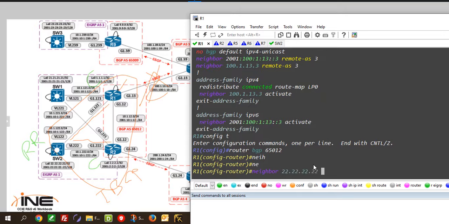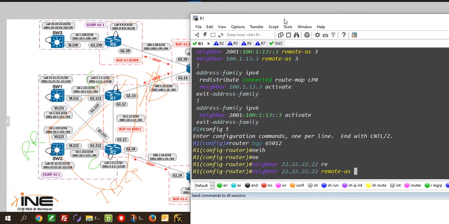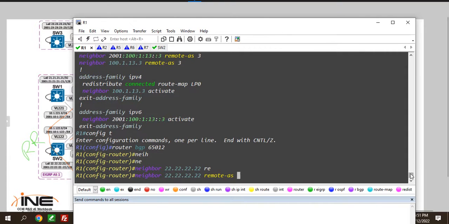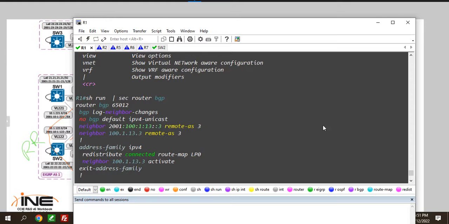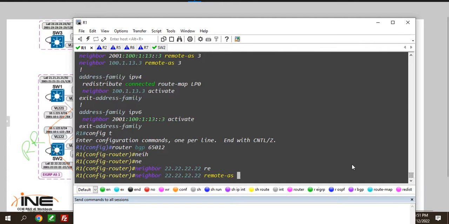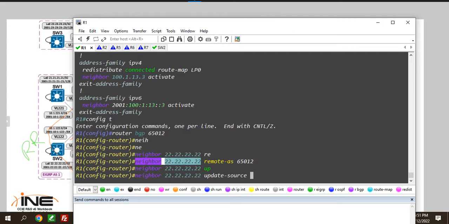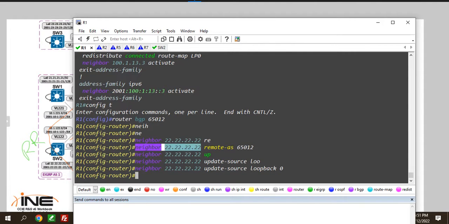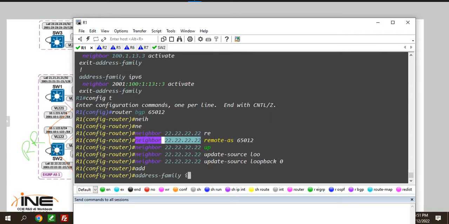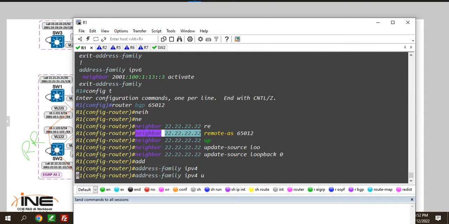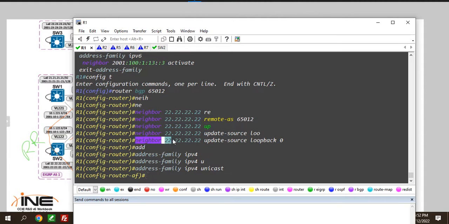Neighbor address. This is the neighbor. Remove it because this is IBGP. It should be the same AS as the local AS, 65012. Local AS. Then I have to use update source. Update source loopback 0. Then I have to go to address family IPv4 unicast. Then activate the neighbor.